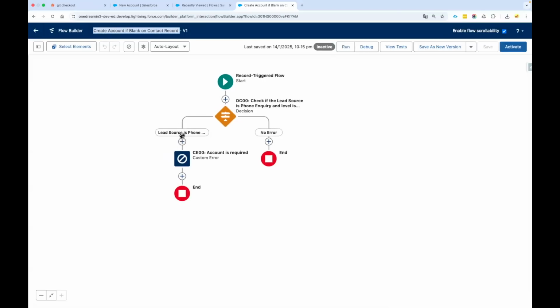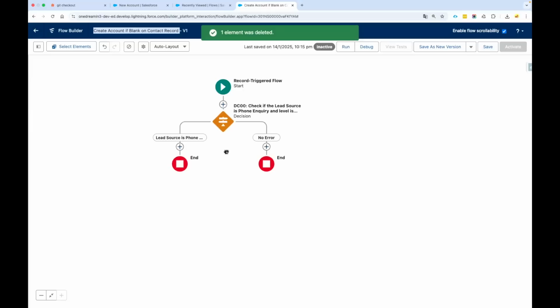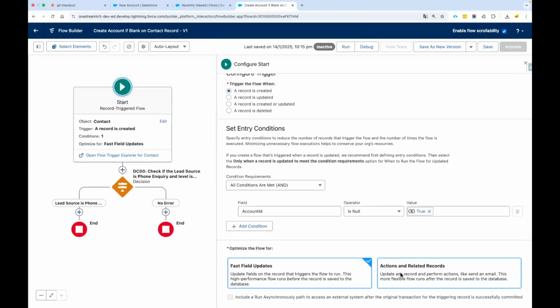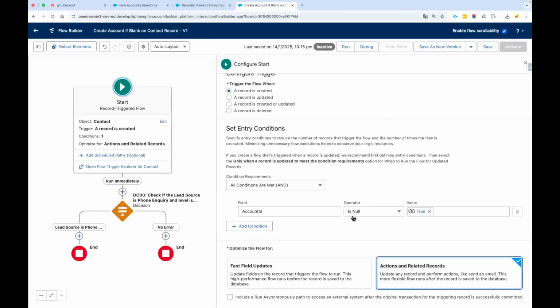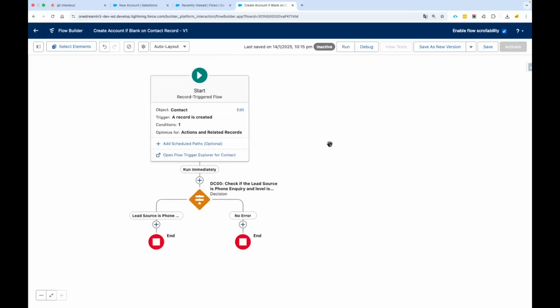This time, when lead source is phone inquiry and label is primary, we don't need to show this error, so we are going to get rid of this. And also the start element of our flow will be optimized for actions and related records instead of fast field updates. That is the other change we need to apply.